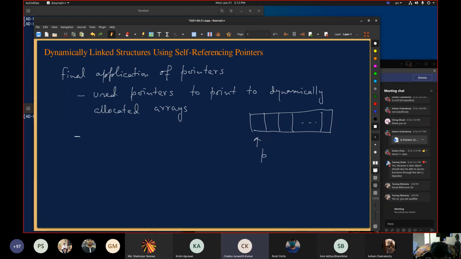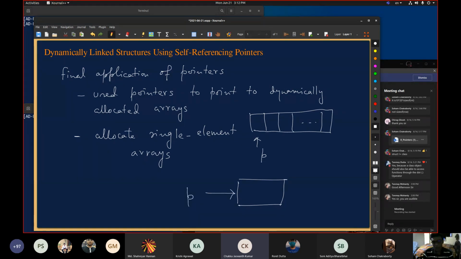Today we will see how we allocate, in a sense, single element arrays. So it will be something like this. It's a single element. Okay. But then, what is the use of such a single element array?